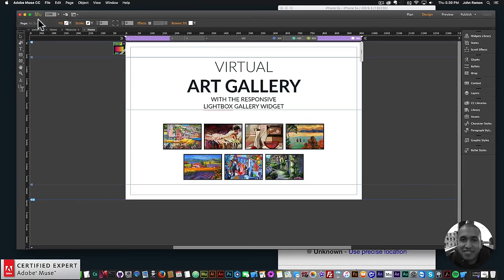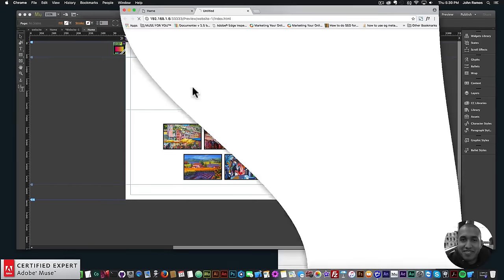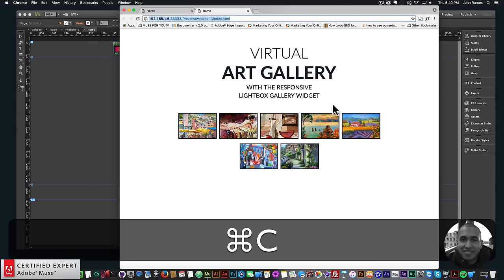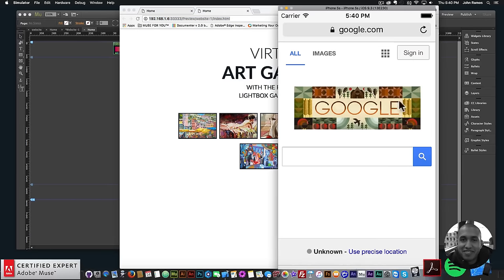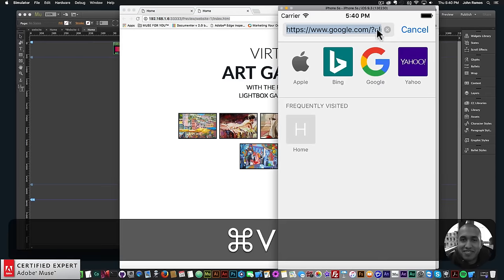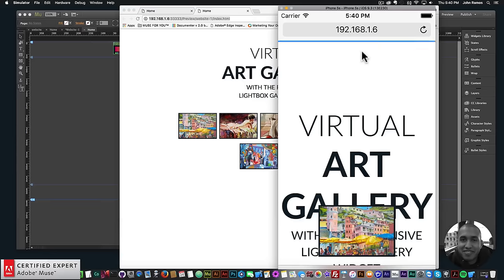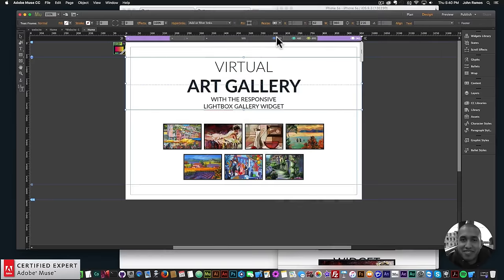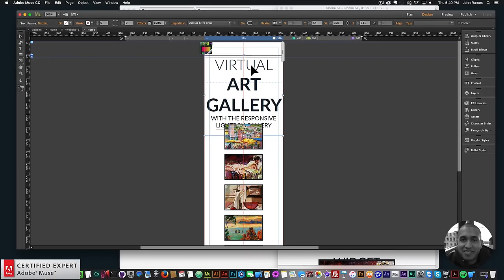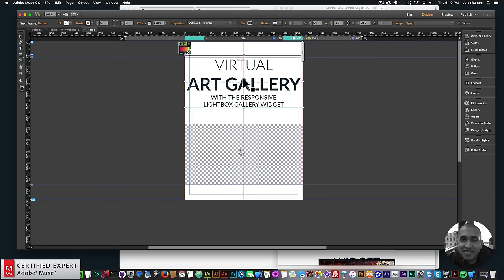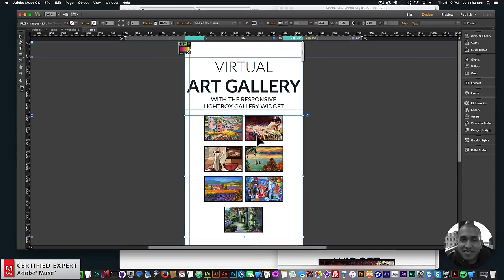And then I want to copy the URL from this site. So I'll select the URL here, hold down Command C to copy, go back into the simulator, and then hit Command V, then click once, and then paste and enter. So here I have the virtual art gallery, and I do have to reposition it on the lowest breakpoint. So let me go to this breakpoint here, and I'll reposition all of the elements. I'll do it for all the breakpoints, just like that.